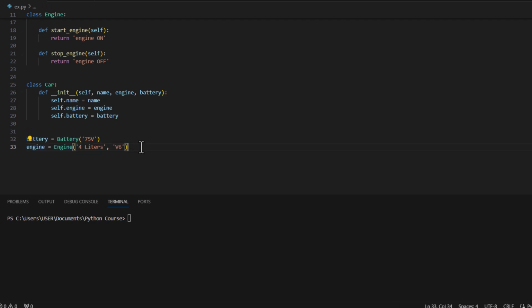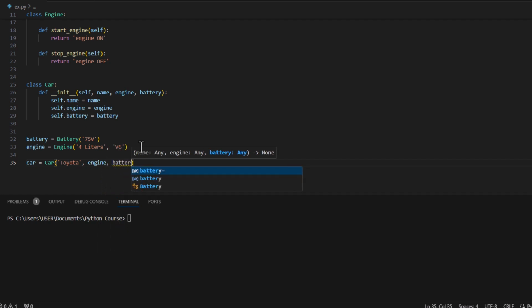So to do that, I can say car is equal to Car. Then I'm supposed to provide the name for the car, so I can call it Toyota. Then I'll provide the engine. In this case, I'm going to use the object of the engine class, which is engine, and then I'll provide the battery object, which is battery. So I'm done with instantiating the car class.